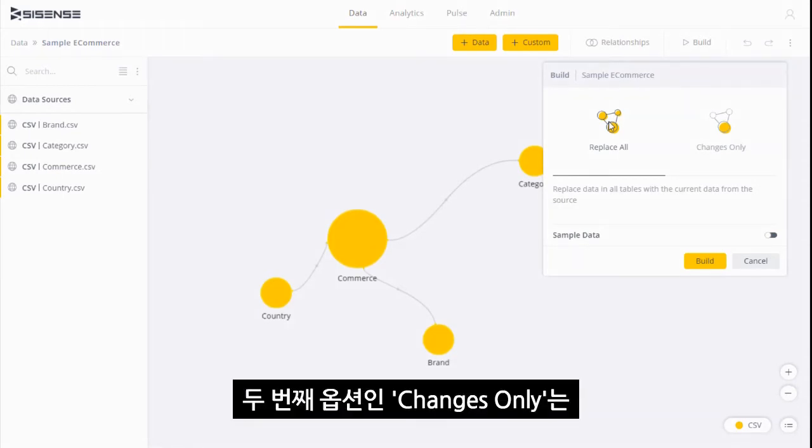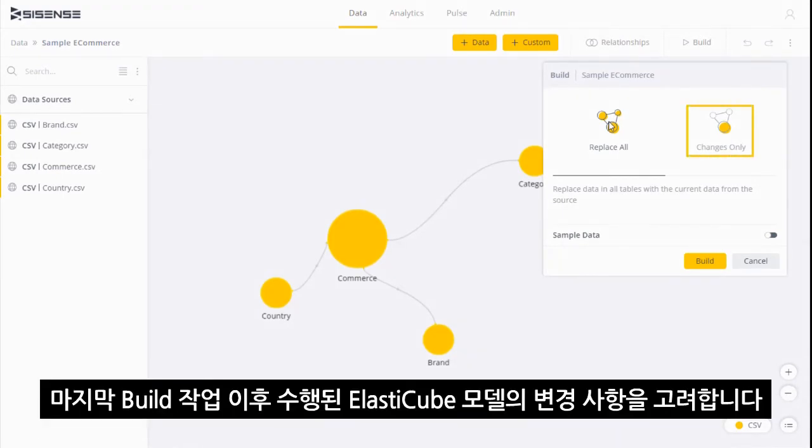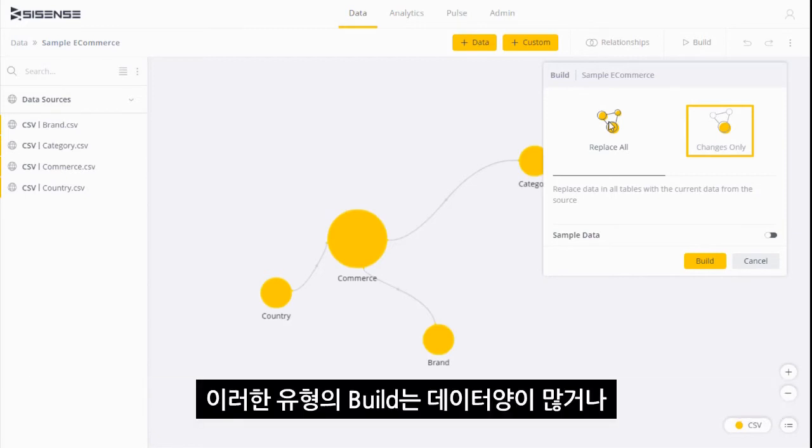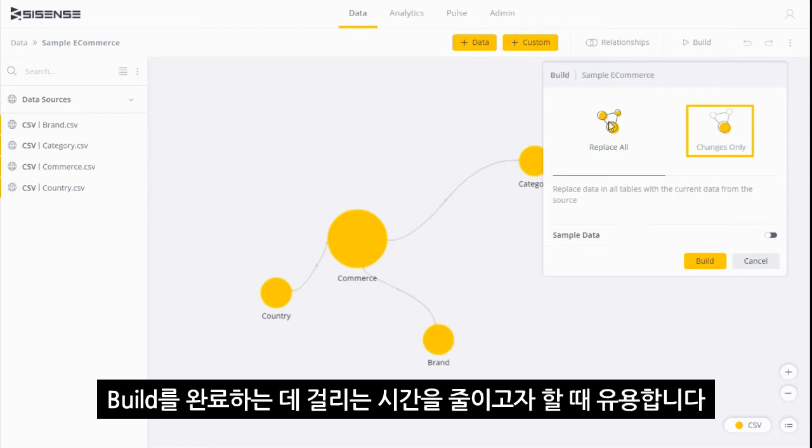The second option, Changes Only, takes into account any changes to your ElastiCube model that were done since your last build. For example, new or removed tables and changes to a custom table or column. This type of build is useful if you have large amounts of data but want to reduce the amount of time it takes to complete a build.